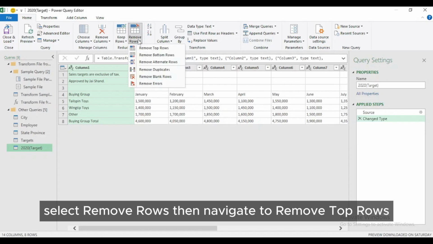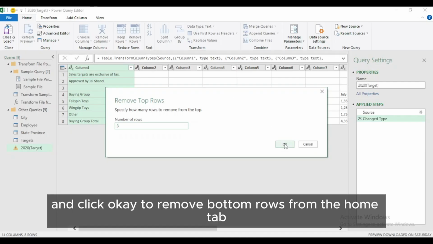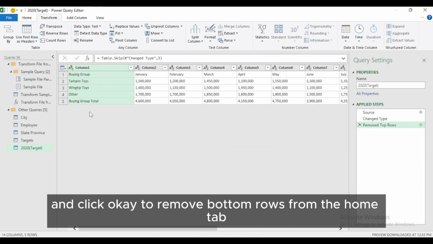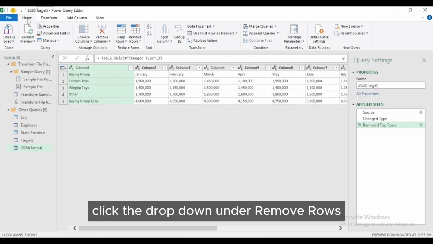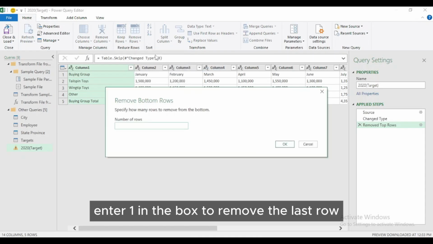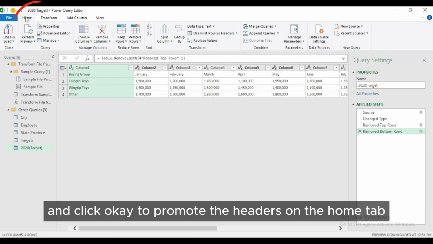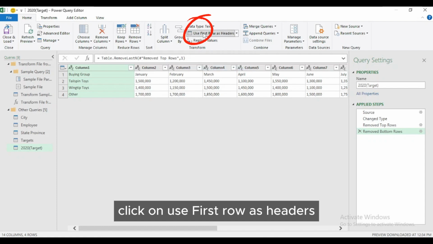Then, navigate to Remove Top Rows, enter the number 3 in the box to remove the first 3 rows, and click OK. To remove bottom rows, from the Home tab, click the drop-down under Remove Rows and select Remove Bottom Rows. Enter 1 in the box to remove the last row, and click OK. To promote the headers, on the Home tab, click on Use First Row as Headers.